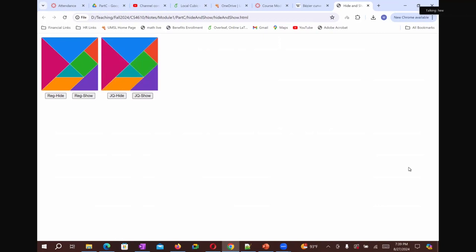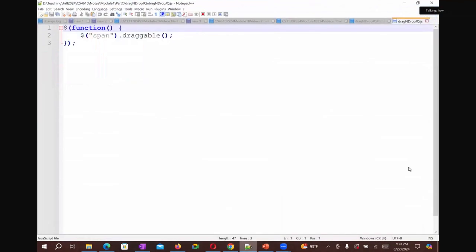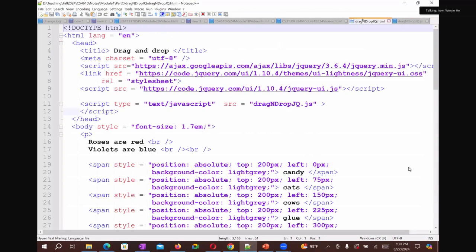All right. But for the drag and drop one, I want to show you the code a little bit. The HTML one. So the CDN link. You see the CDN, the jQuery.